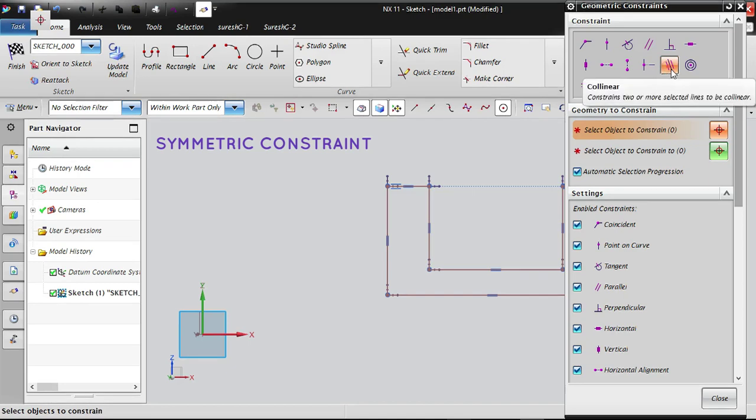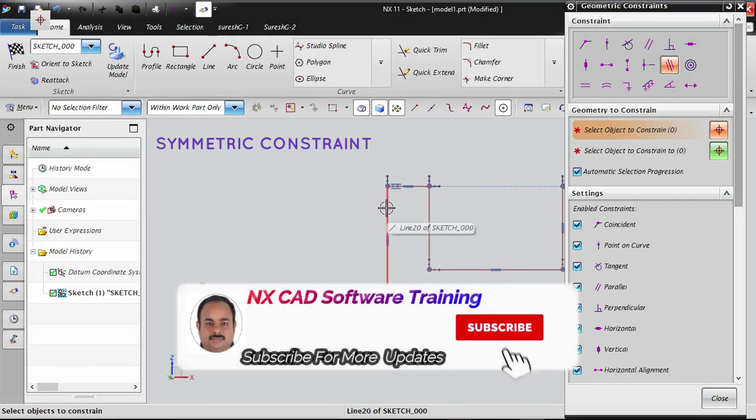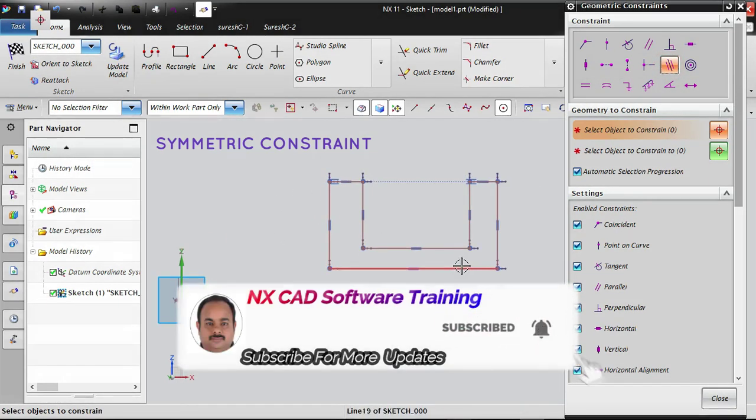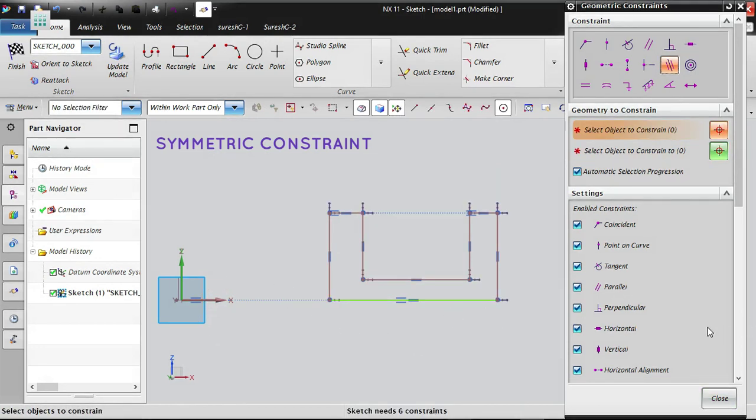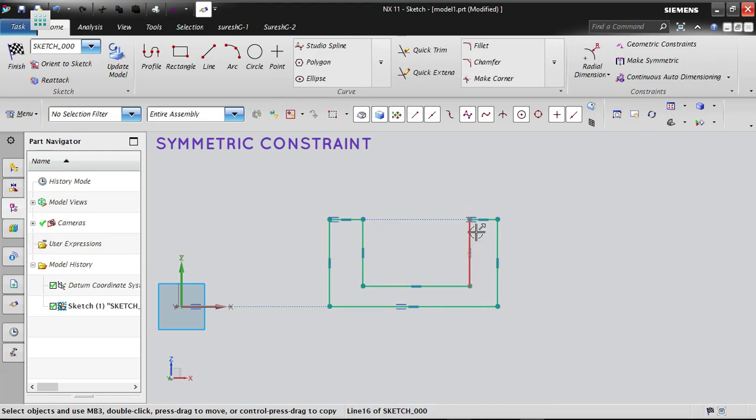I'm going to give a collinear constraint between this line and this axis. Okay, so this has got collinear now. Now I'm going for geometrical constraint in which I make symmetric. There is one option for that, and this is the dimension I wanted to use. This make symmetric option will let us control this profile exactly in the middle. How I'm going to do it, let us see now.